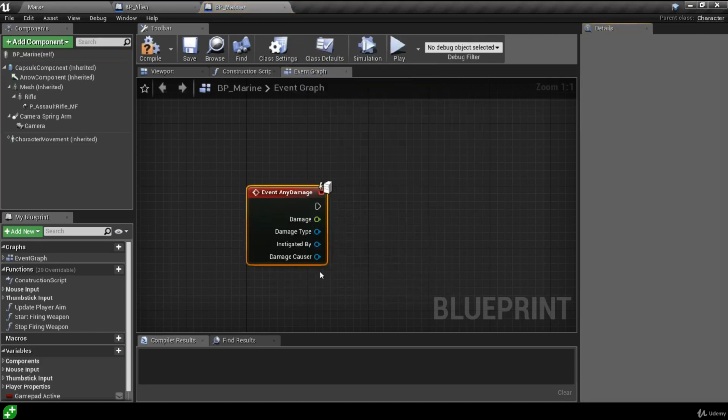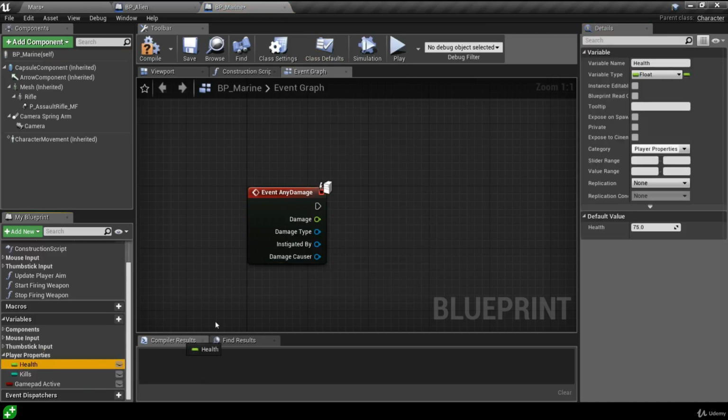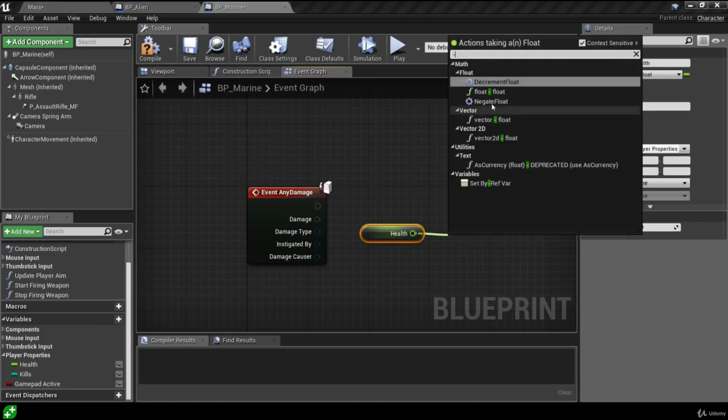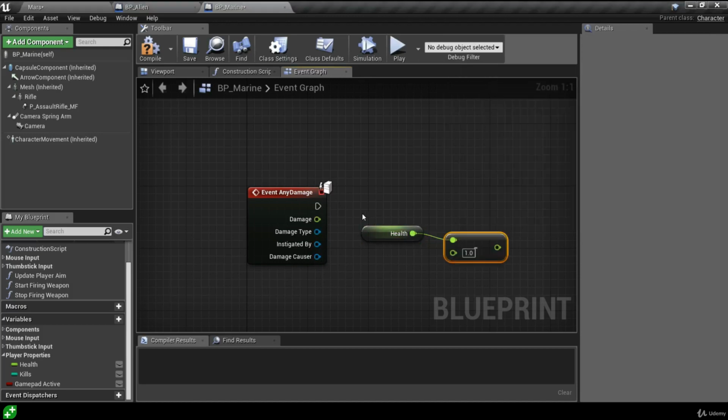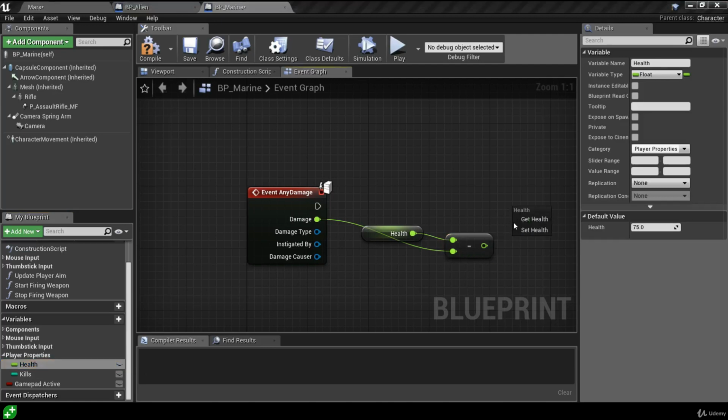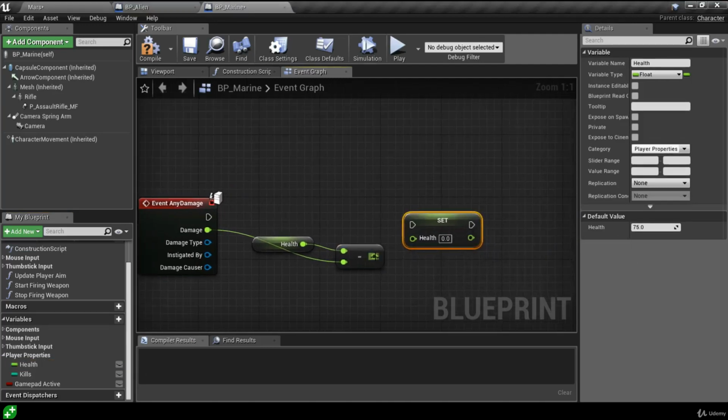Now remember, our marine already has a variable for his health. It's under the player properties category. We can get the health, and then we can subtract the amount of damage being applied by calling the float subtract float node, and we can hook up the damage from the event into the input for this. So now whenever the marine gets damaged, we get his health and then subtract the amount of damage being applied. But we need to drag out the health again and select set this time, so we can set the health whenever the player receives damage with this new value.